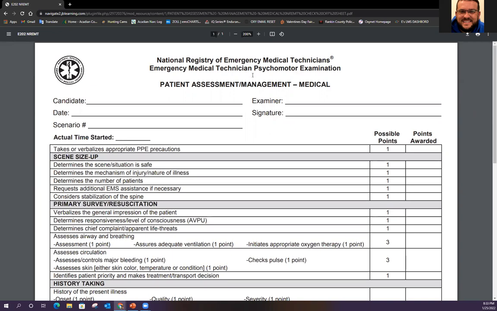So I'm going to hold his head, which is going to help me consider stabilization of the spine. Okay, so you've considered trauma and you're taking traumatic precautions. All right, so your size up is done.